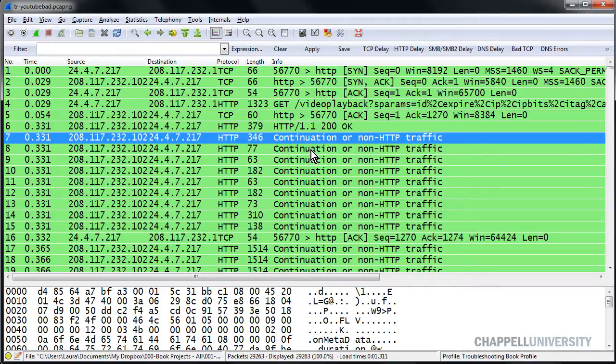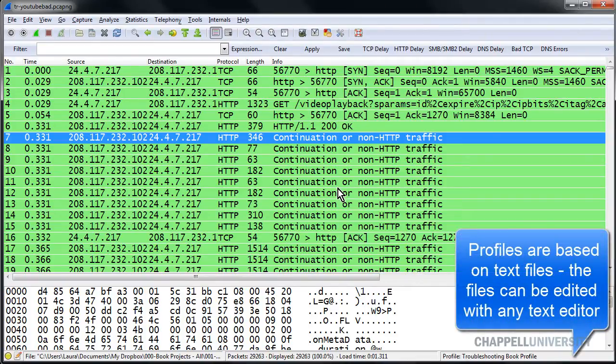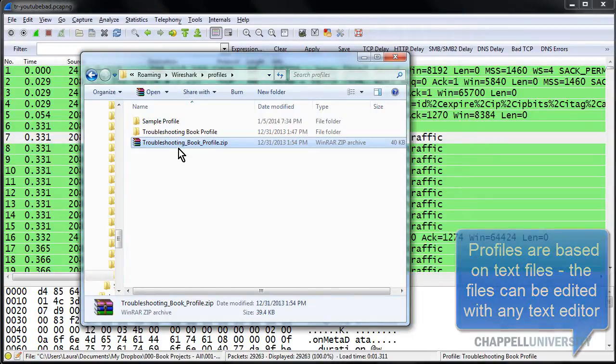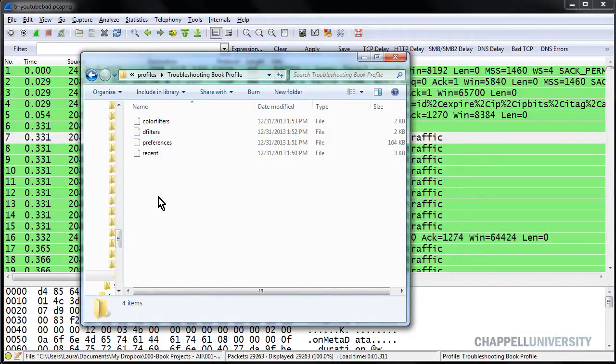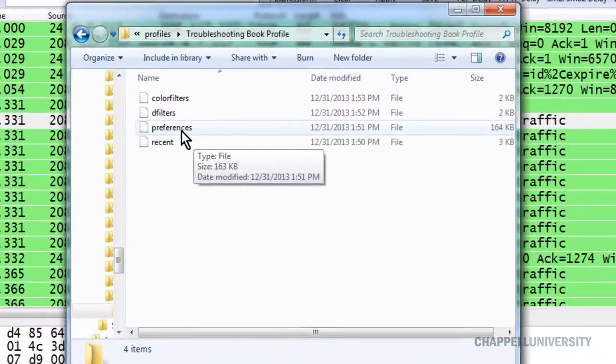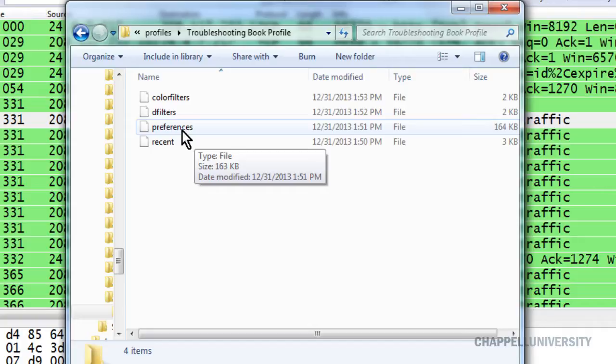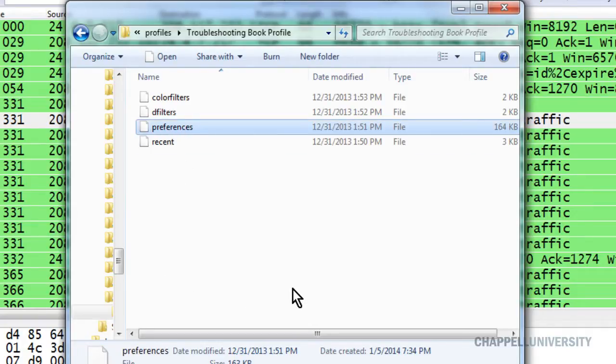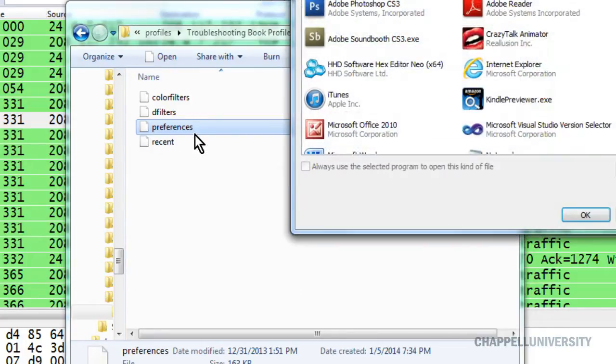Profiles are created just from a series of text files. So if you wanted to edit something in a profile, it's very easy to do it right inside of the text file if you wish. For example, let's say in this troubleshooting book profile, you wanted to move some of the filter expression buttons to another profile. You could either take the entire preferences file and move it to another profile, or you can go into that preferences file and just take the lines you're interested in.